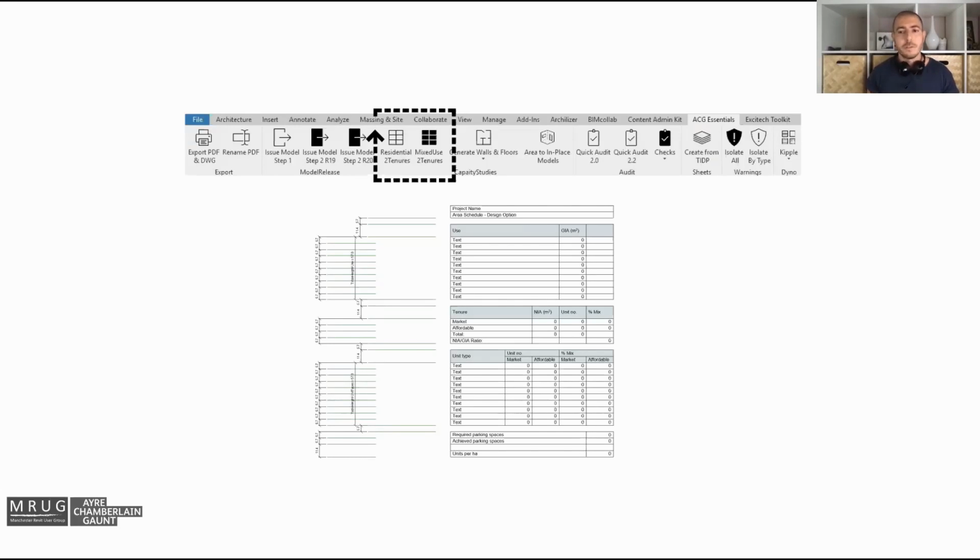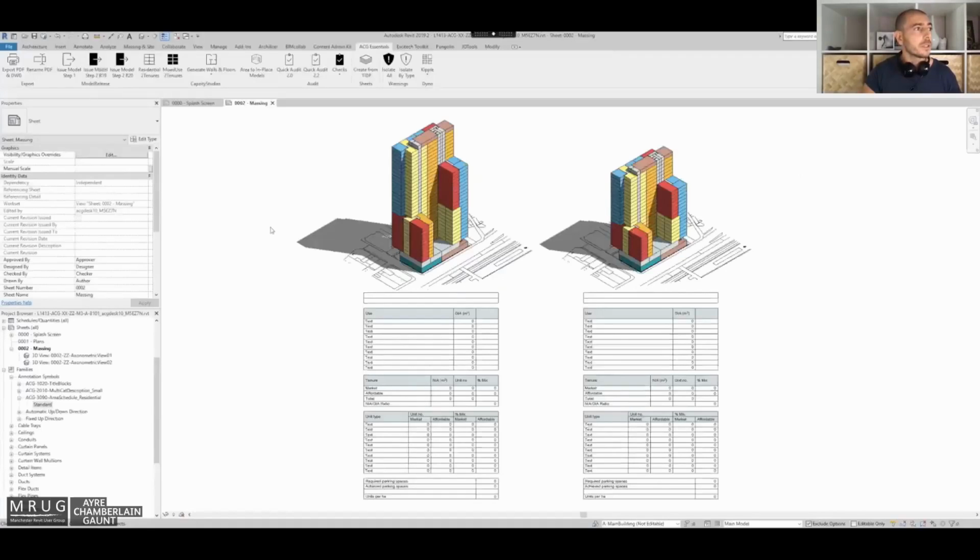With using our custom family and the Dynamo script, we are not only achieving fast and accurate generation of those accommodation schedules, but we are also staying true to the BIM principles and having our Revit model as a single source of truth rather than having the deliverables in 2, 3, 4 or more different softwares. And let me show you how this works.